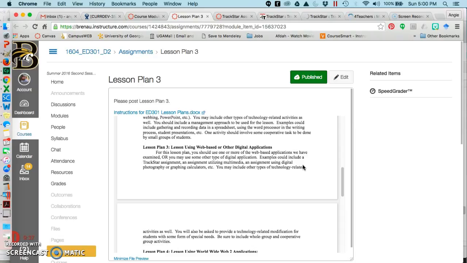Could you have them make a track? Could you have them use something else if you don't want to use TrackStar in your lesson plan, but some other kind of digital application, something students can use to create something? Prezi would be another one, Google Slides. There's lots of things out there. You might even find some things on forteachers.org that you could use for this part of the lesson plan.